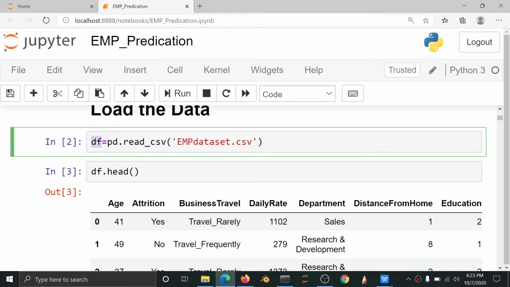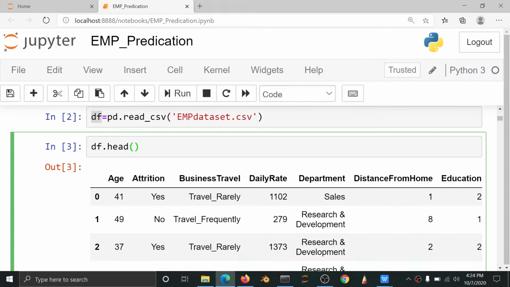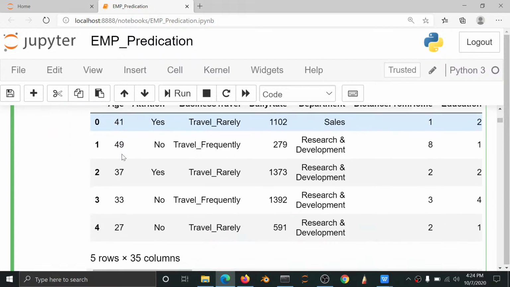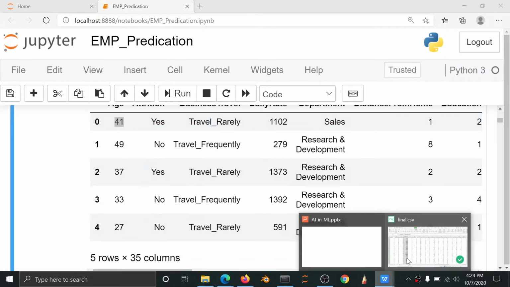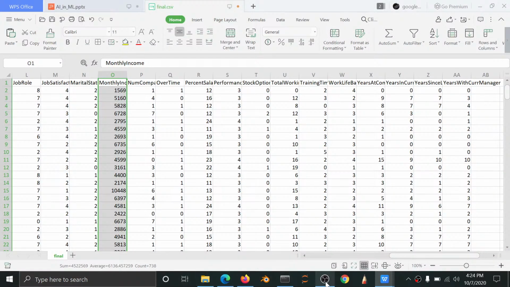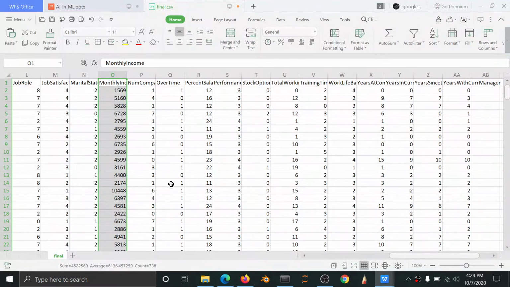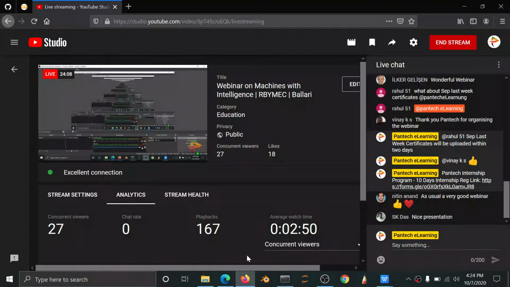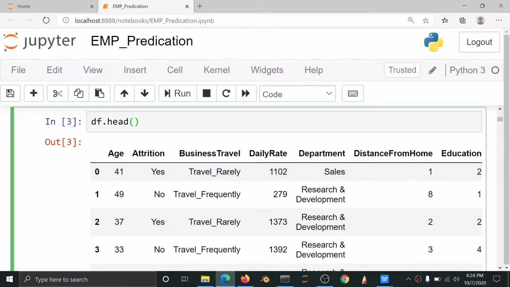If you want to check, you can check using the head function. Head is the function to display the first 5 rows in your data set. Here I am just printing the first 5, but all the data available in our data set, all the count values, will be available. Okay, so that is the use of the head function.